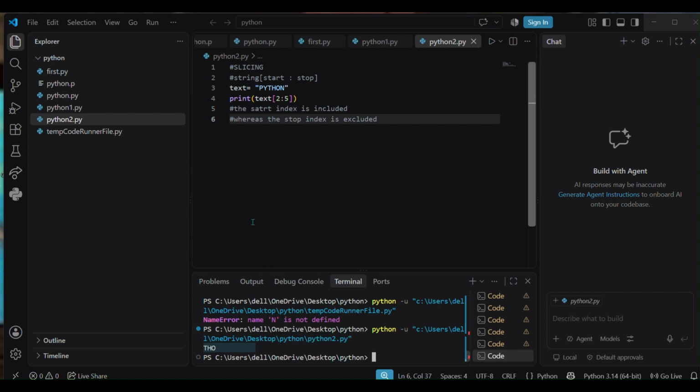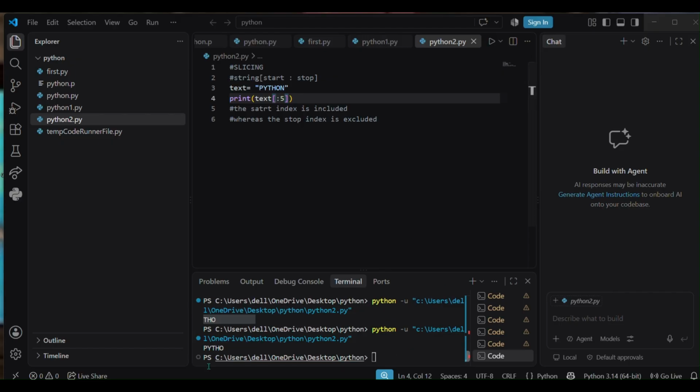Now by default, your start index starts from 0. If you leave out the start index, it would consider 0 by default. See, it's written PYTHO. N is in the fifth index and it's excluding N. It's only running till O. So that's why PYTHO is getting printed.